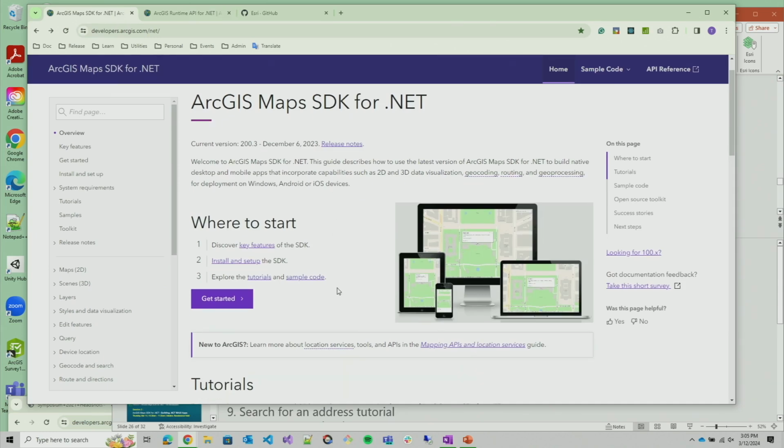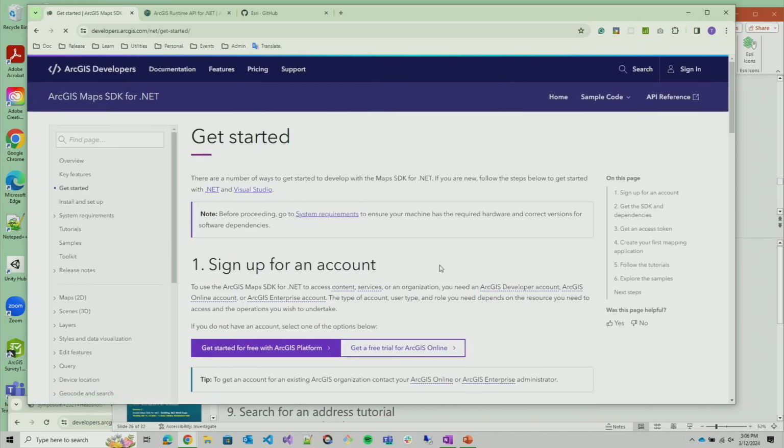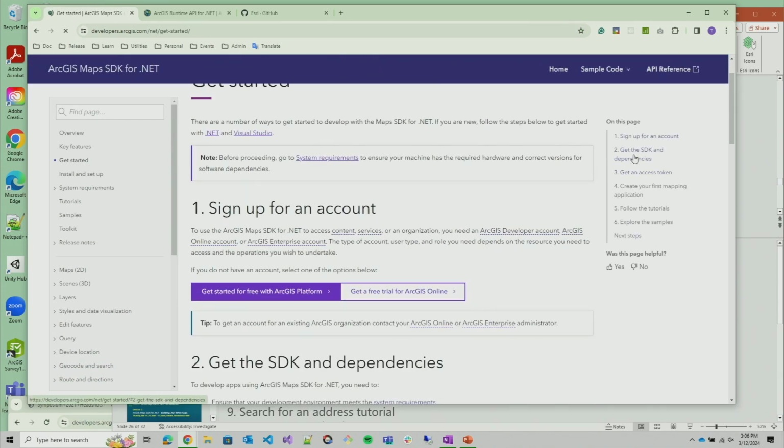So if I'm just getting started, I might go ahead and just click the big purple button here right on the landing page. And I can see some basic instructions for getting started. Getting my developer account, getting the SDK, that might be through NuGet packages, it might be from downloading them. Getting an access token, that means API key or authenticating with OAuth. So just some basic steps to get you started.